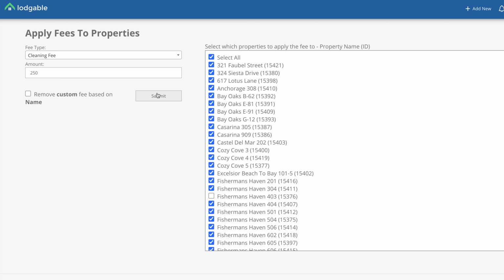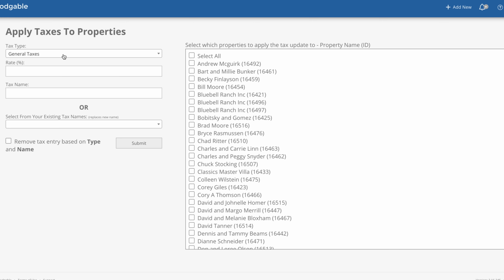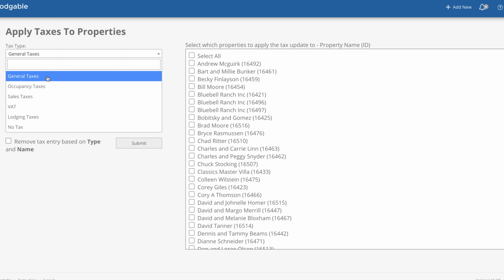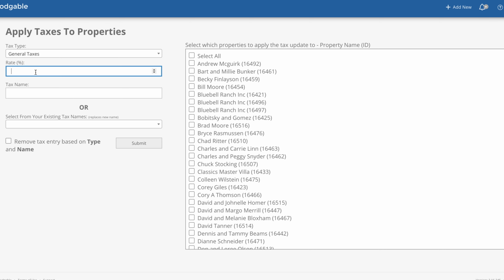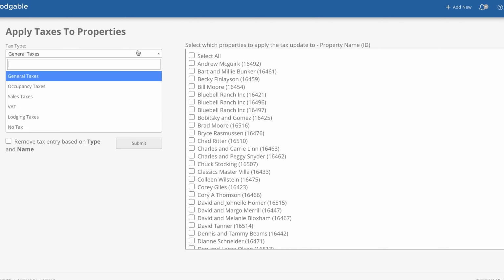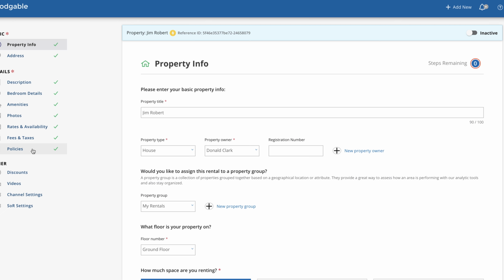All right, the next one is taxes. We're going to go to the top right corner, drop down to settings, and we're going to go to Manage Taxes. And now we're going to be able to do the same thing. So if you've got a general state tax that's, say, 7%, you put that in there, and then you select all if that's the case, and you add it to all of the properties. And then we'll click Submit. That will save the tax type. The page will refresh, and you can do that as many times as you need to.